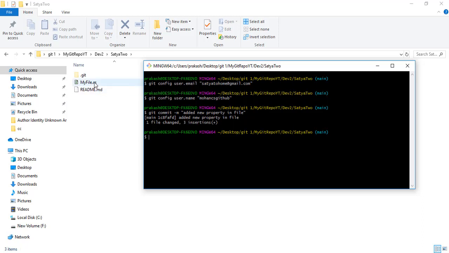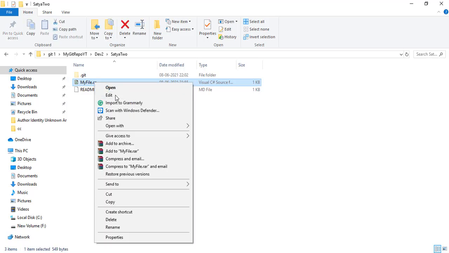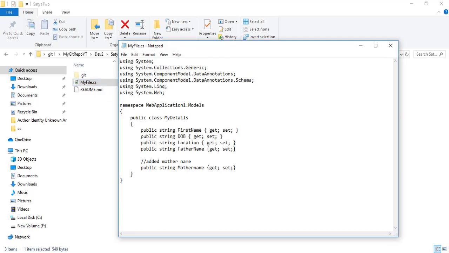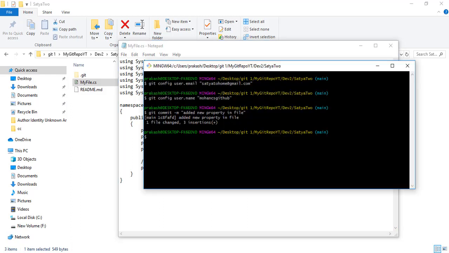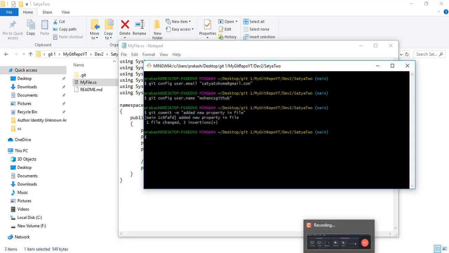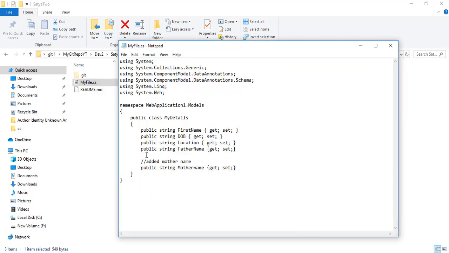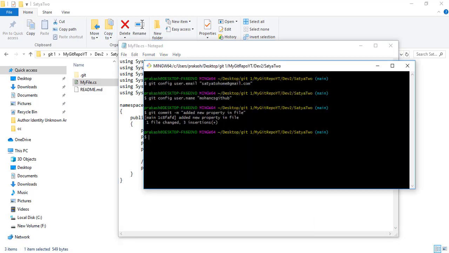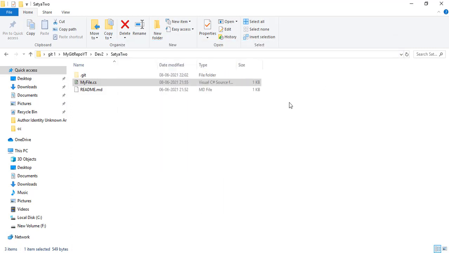So I'll show you what these 3 insertions are. So right click, edit this file. So as per the git bash command result, it's showing one file is changed. One file is nothing but the myfile.cs, and 3 insertions it is showing. That means 1, 2 and 3. These 3 insertions have been updated in my myfile.cs. That's why in this git bash command it's showing 1 file changed and 3 insertions. Okay, now I close this one.